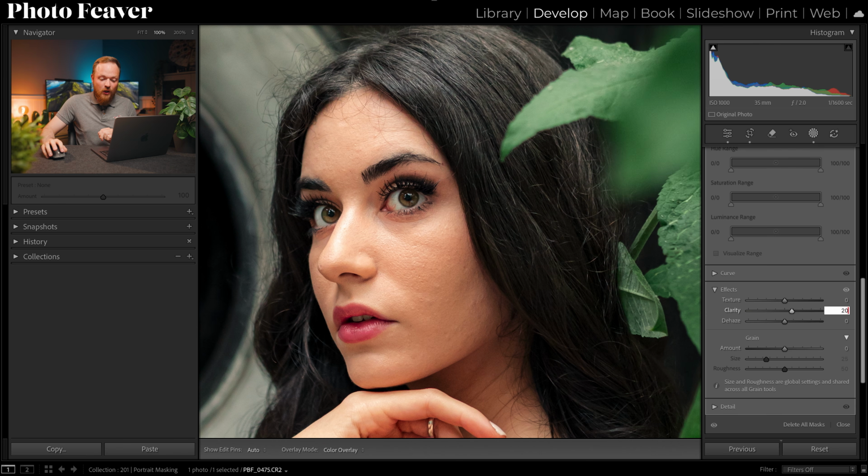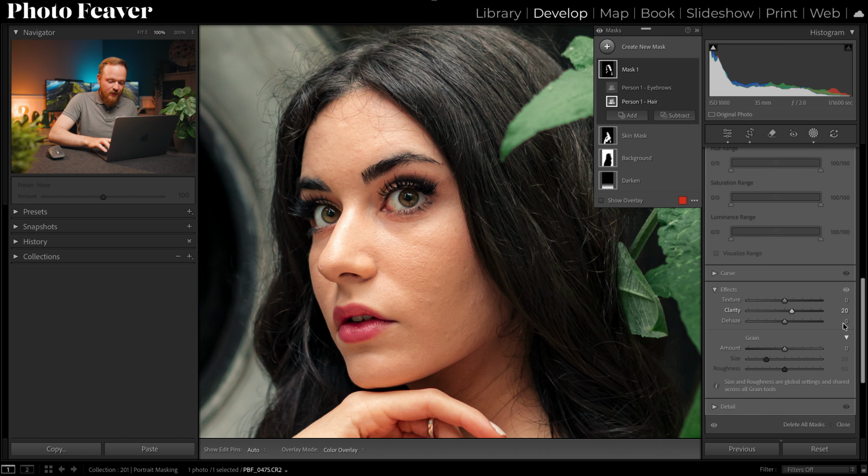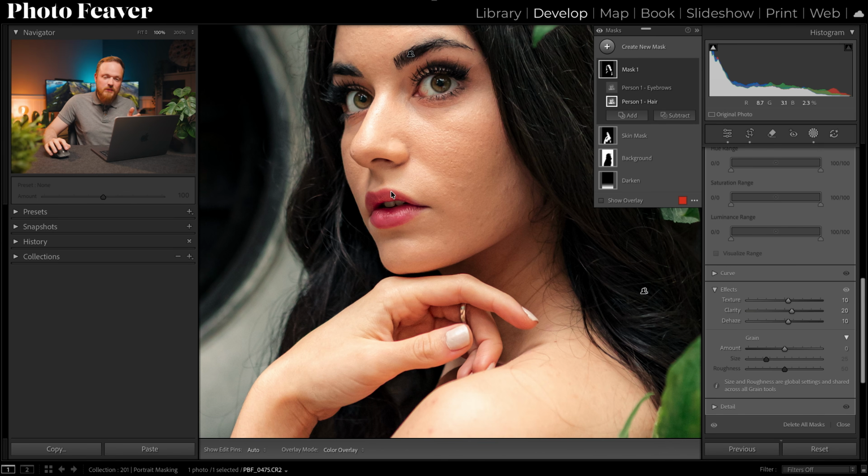eyebrows. So again, I might go for +20 there, might increase the dehaze as well, as well as texture. And we can see, in contrast to the rest of the photo, it now looks really sharp, which I'm really happy with. Now, something else I usually do is slightly whiten the teeth, but we don't really need to do that in this particular photo, but it's something to reference in your photos in case you want to do that, as well as we can also work on the eyes.